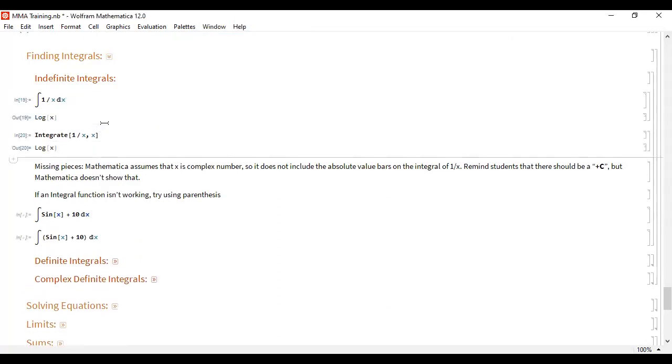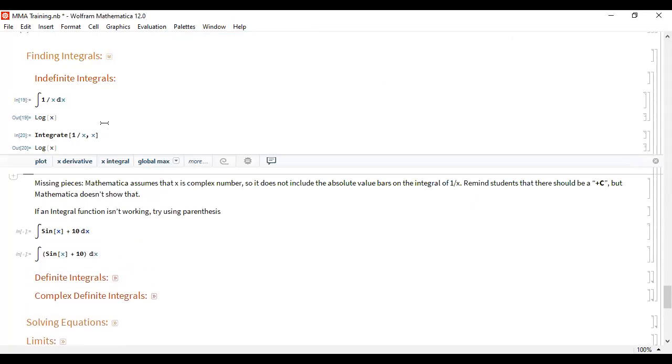You should get the log. Remind them that log is natural log too, because I remember being confused by that. But there are a few missing pieces when it comes to integrals. Mathematica assumes that x is a complex number, so it doesn't include the absolute value bars on the integral of 1 over x, which is just wrong. So just remind them that that's actually what it should be. And also remind students that there should be a plus C, but Mathematica won't show that. And I think, have they taken their gateway?